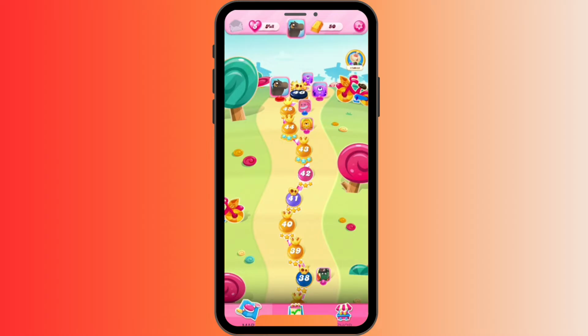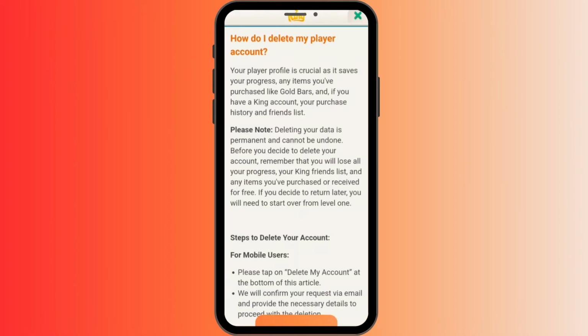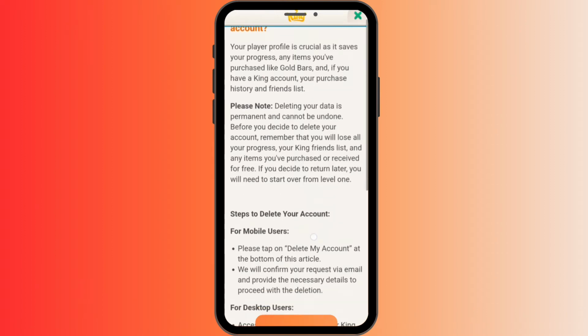Firstly, open your Candy Crush Saga app, then go to settings. Over there you can see the option of a person with a cross. Tap on it. Here you can see "How do I delete my player account?" Here you have got all the guidance. Please tap on delete my account at the bottom of this article.